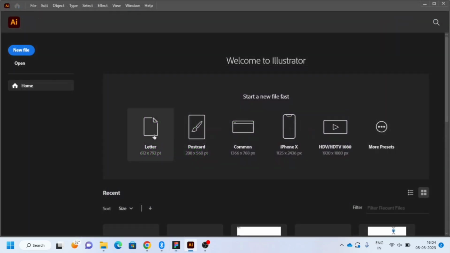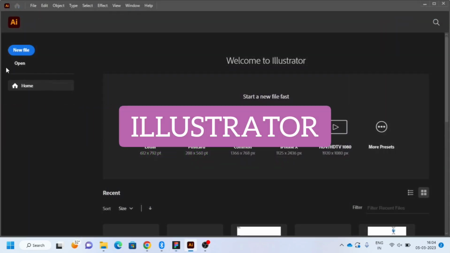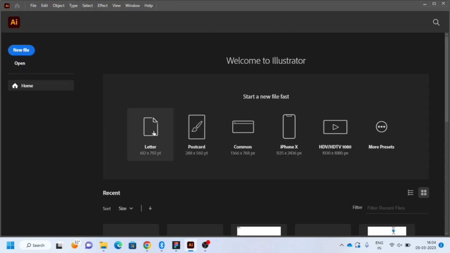The next tool which I like very much is called Illustrator. This is Illustrator. You can pick any template and get started, or you can create your own canvas.